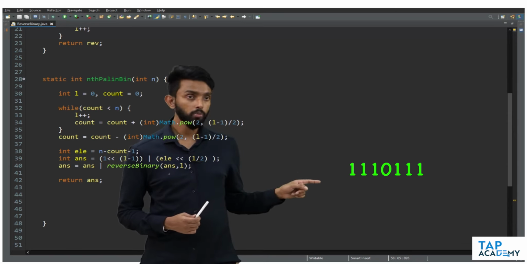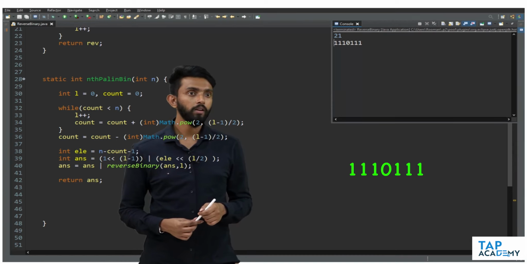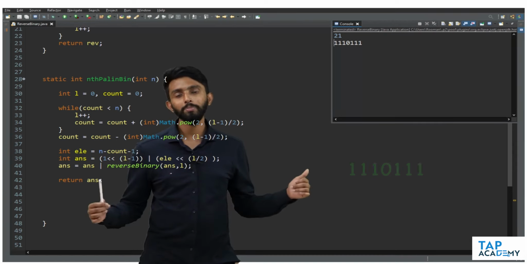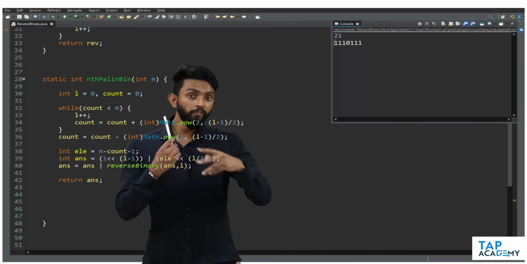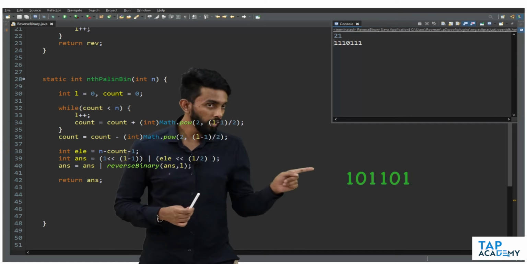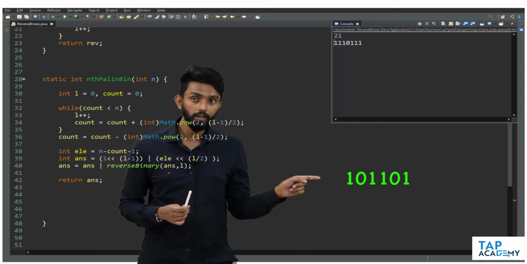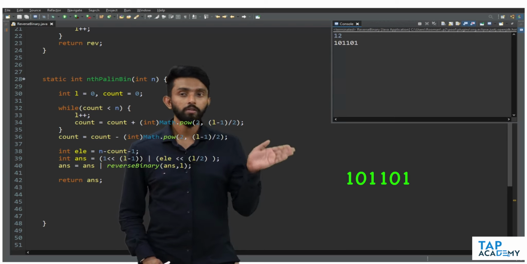So if I go there and if in case I put 21, then 1110111, absolutely right. Let us assume the 12th palindromic string I want. It looks like this. Let us see whether we will get the right answer. If in case I execute and make it as 12 and press enter, it matches.